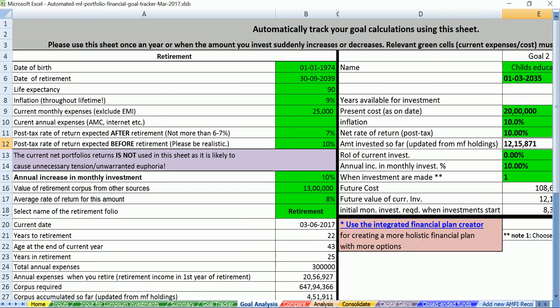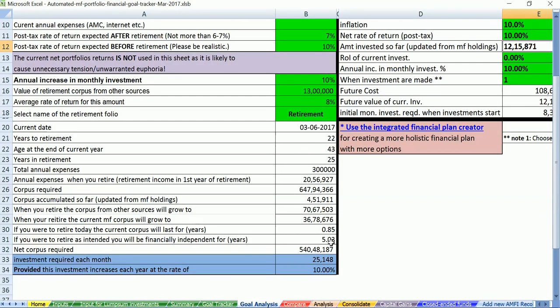Now, the retirement tab is a very simple retirement calculator, and I recommend this for people who are many years from retirement, young earners. In this, you will see two entries which are of interest to me. It will tell you that if you were to retire today, how long the corpus will last, and it's like 0.85 years, so it means that you cannot retire today. And if you were to retire as intended, let's say at age 55 or age 60, then the corpus will last for 5 years.